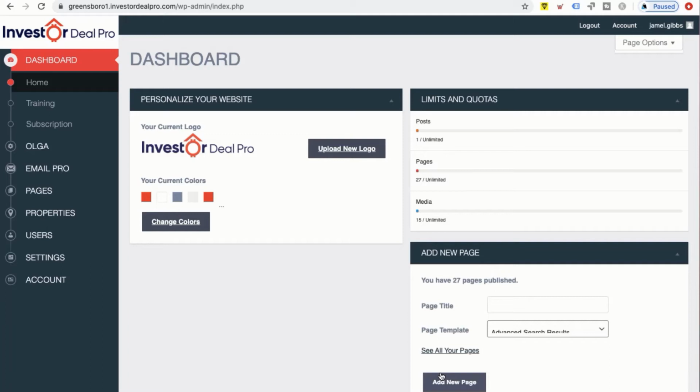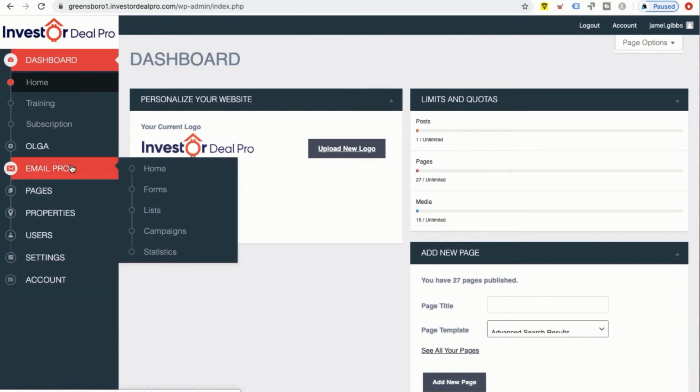The final step in the process in order to get your software up and running is to set up Email Pro. And you can see Email Pro right there on the side column. Now, I have to tell you that this is the most tedious part of the entire process. It can take several minutes to get this set up.